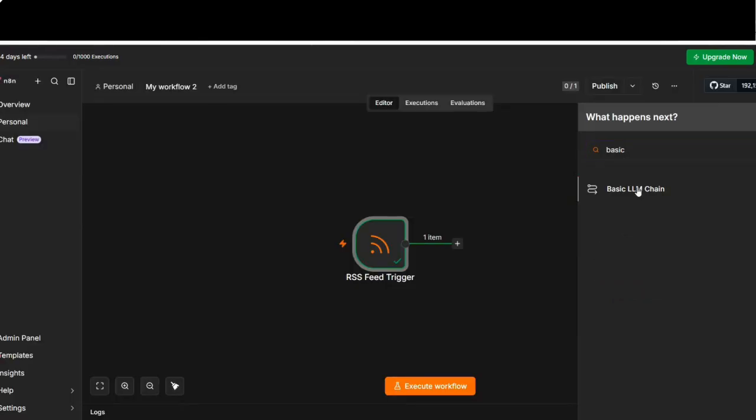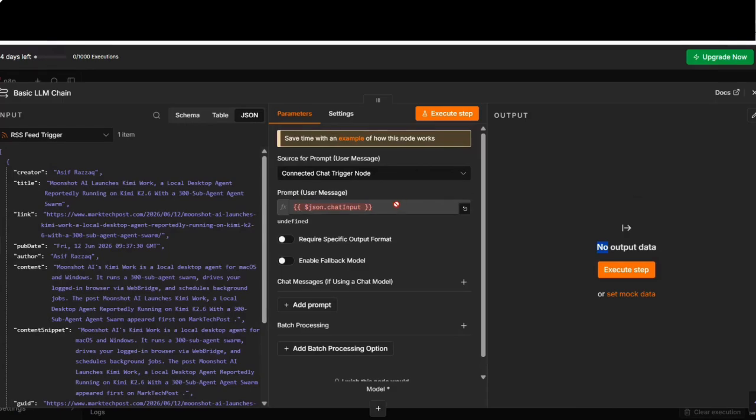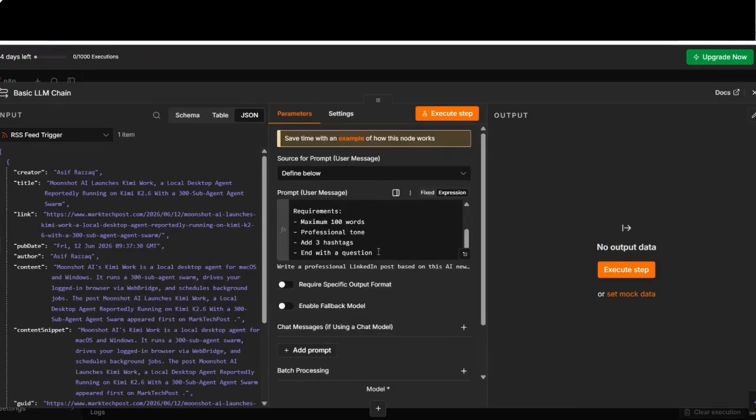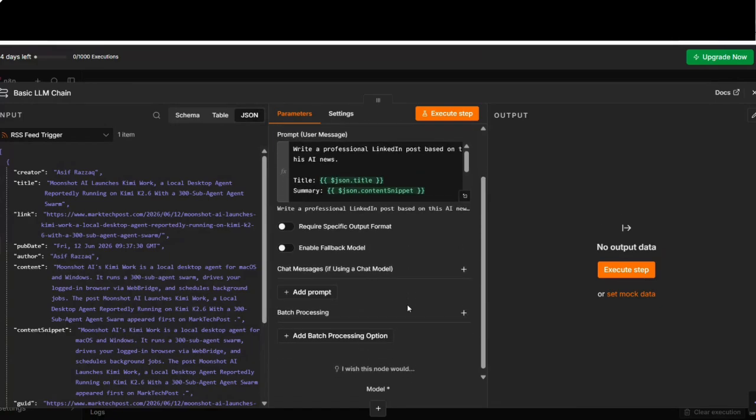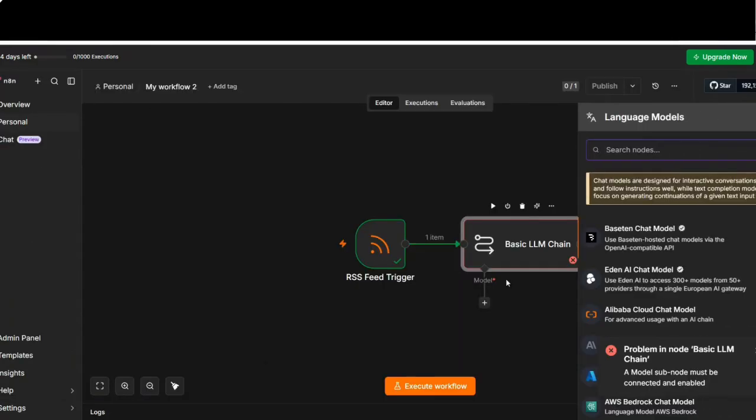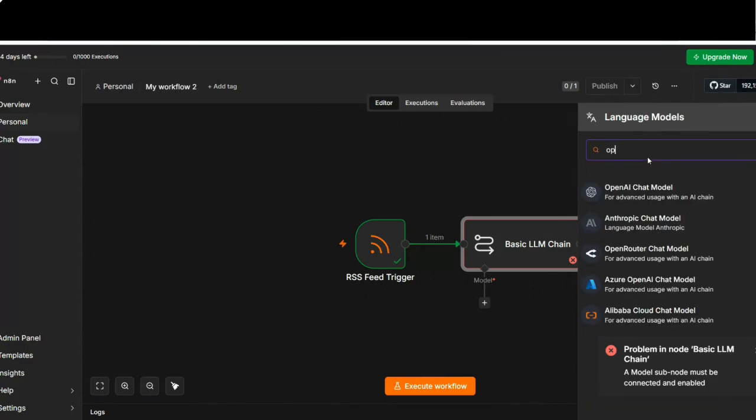Now add a basic LLM chain node and connect it to the RSS feed node. In the prompt section, paste the prompt. Next, we need to connect an AI model. Click Add Chat Model and search for OpenAI Chat Model.